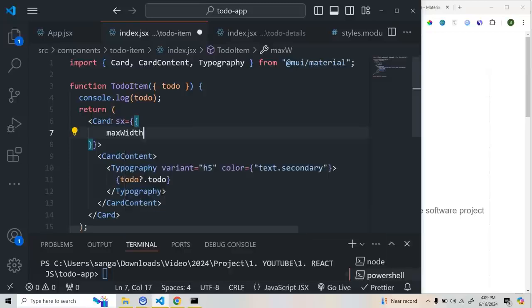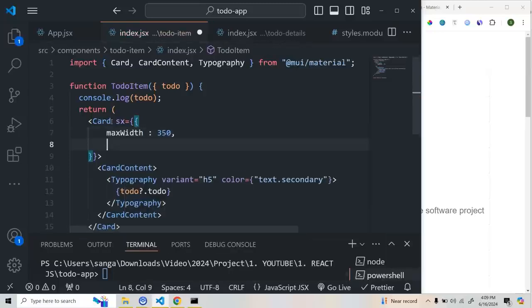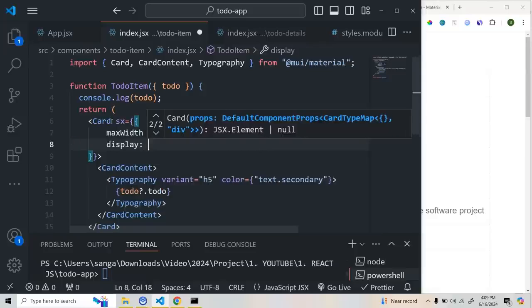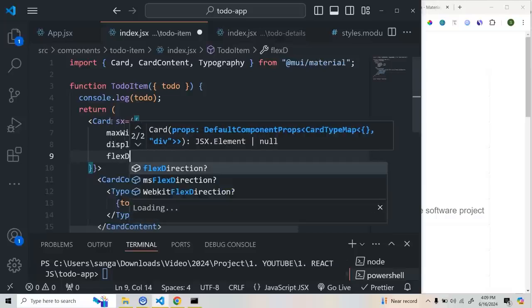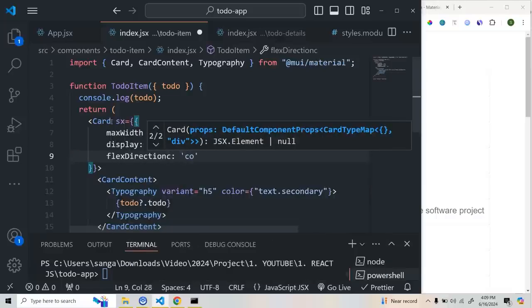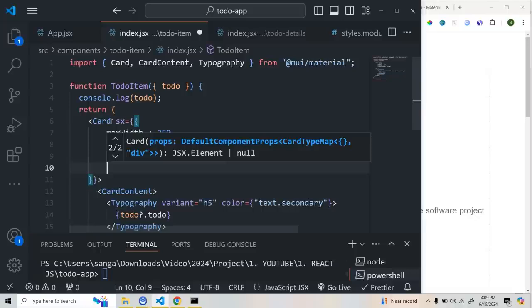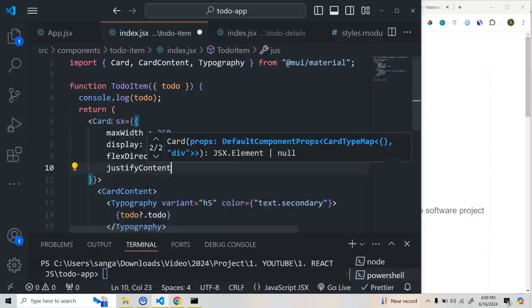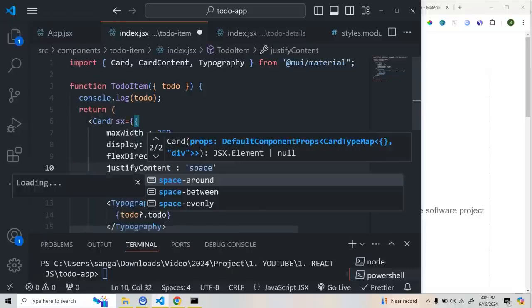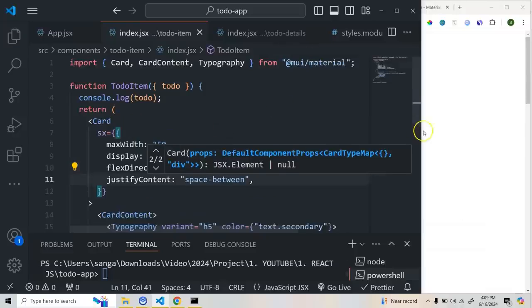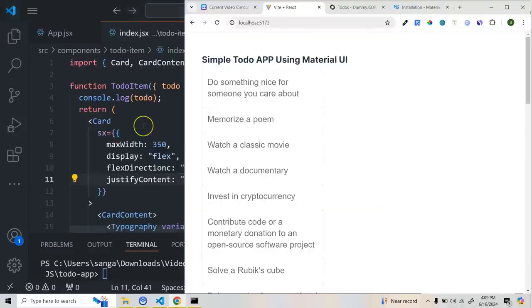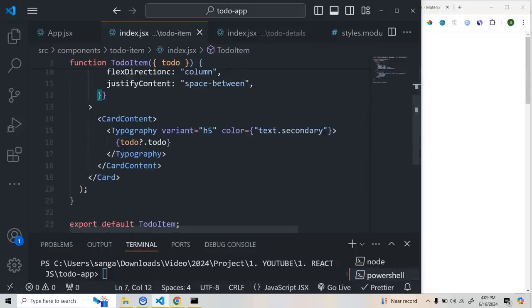For example, max width I want to give 345, 350 let's give, and I'll give a display of flex. Then I'll do flex direction as column, and I'll give justify content, we'll do space between. Save it. Okay, this is fine. Now next thing what we need to do, we'll render some more things.